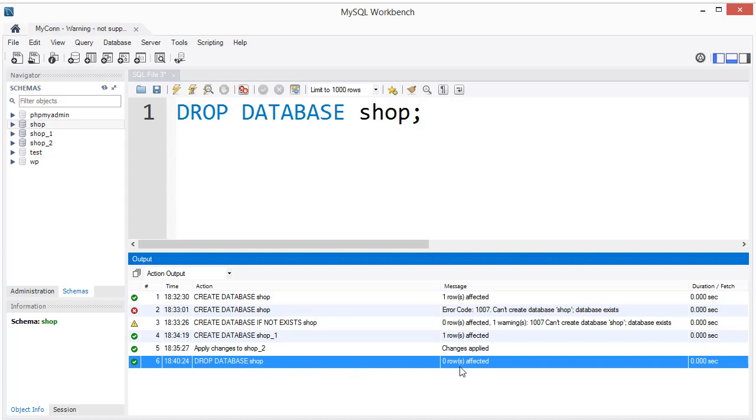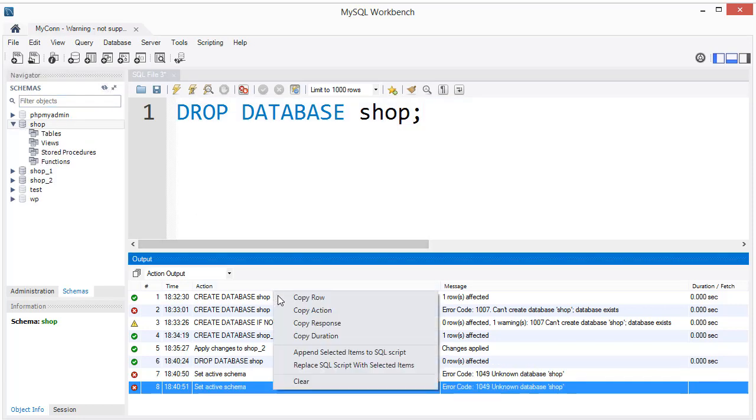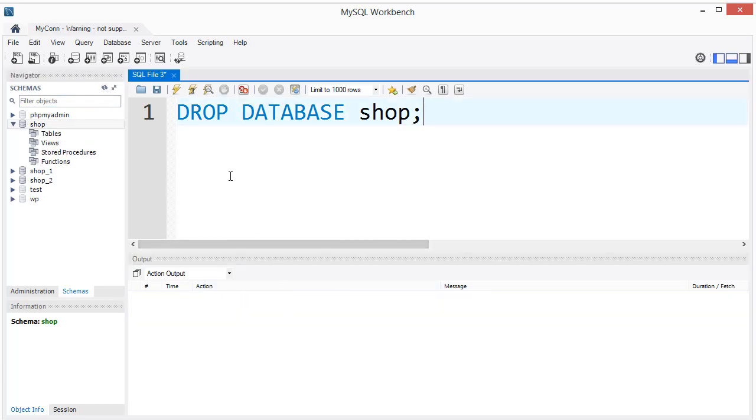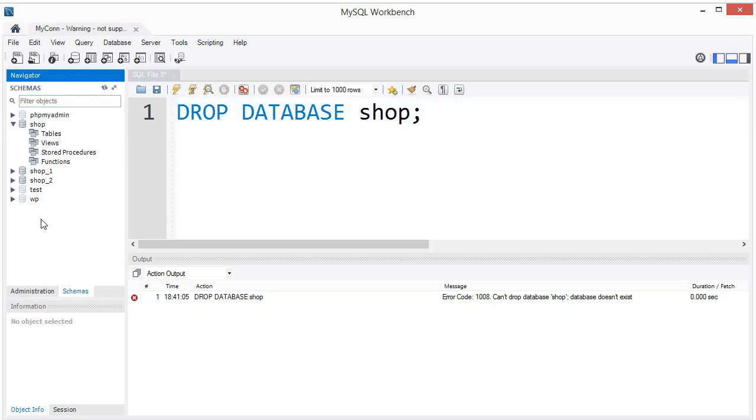DROP DATABASE shop, and 0 rows affected. And if we just refresh the bar, I think this time it is not deleted. Let me just refresh it again. Let me just clear this, and again if I just run this, DROP DATABASE, it says can't drop database, shop does not exist. That means it is deleted, but there is a little problem while refreshing this bar.